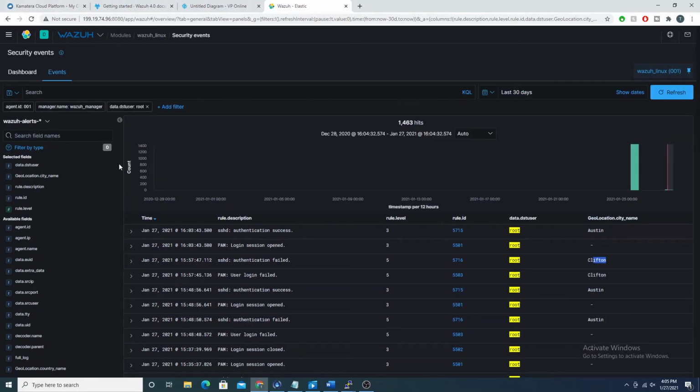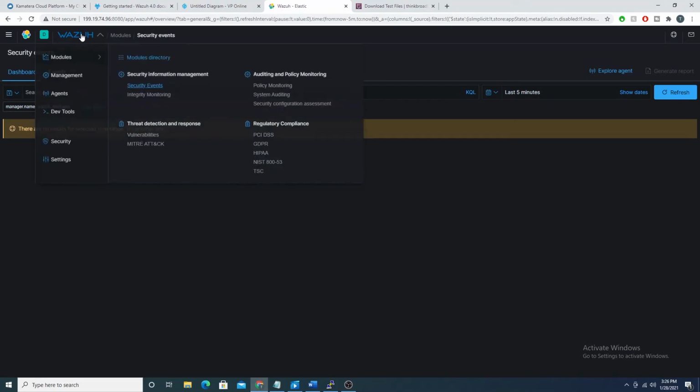All right, so let's now take a look at another cool feature of Wazuh, and that's the integrity monitoring. Now, this integrity monitoring is the Wazuh agent analyzing our directories, if you remember what we were looking at earlier, that we have configured to monitor.